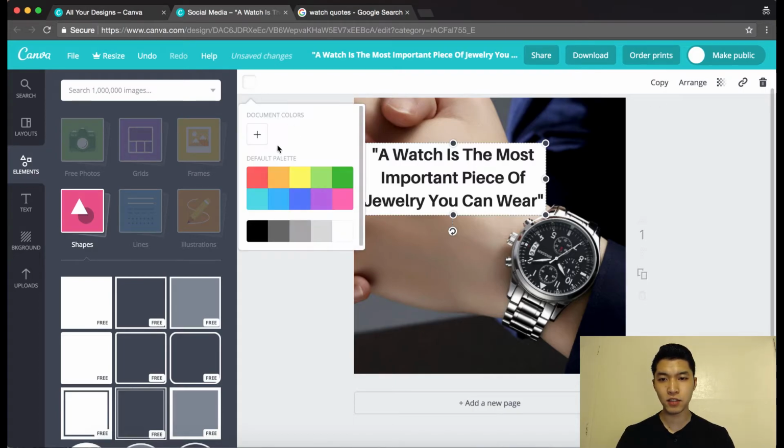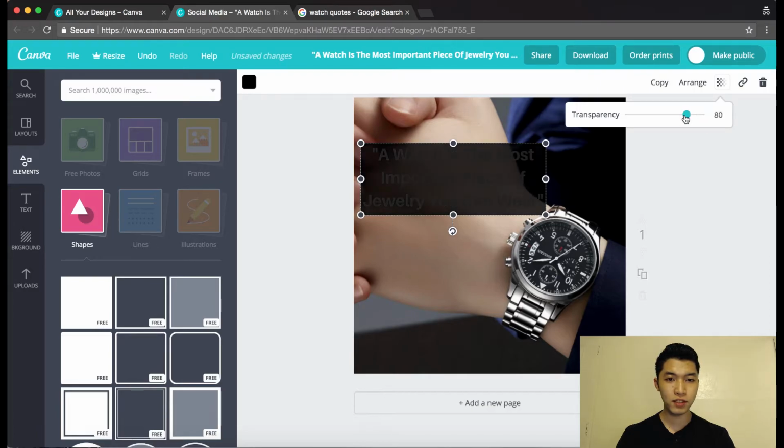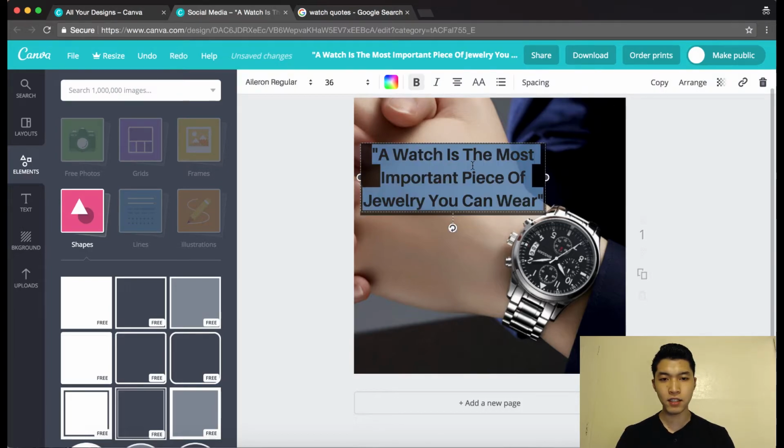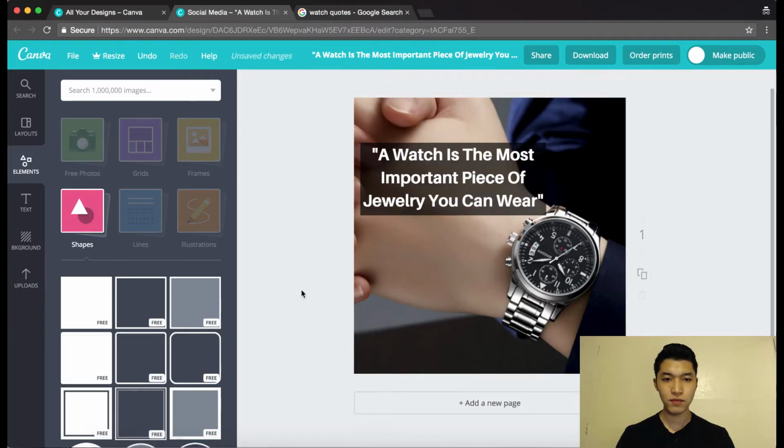Let's change this to black and then change the transparency a little bit so it's transparent enough to where you can see the picture behind. And then I'll change the color of the words of the quote to white. Awesome. I like doing that because it makes the quote pop out a little bit more. It looks pretty nice how transparent the background is. You can see the picture as well.